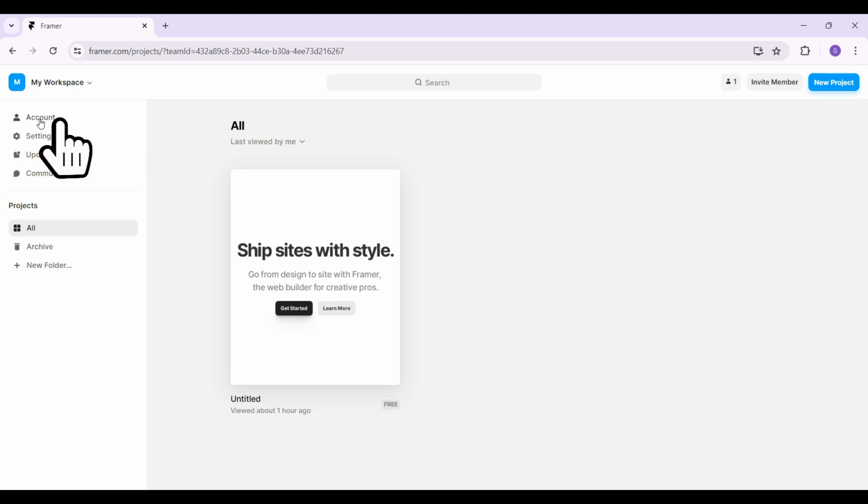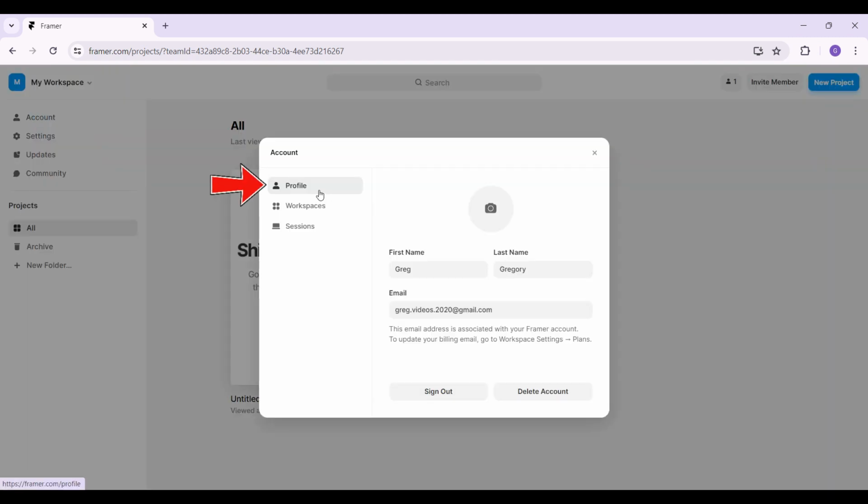Simply click on the accounts tab that you will find right here on the left side of the screen, and then simply stay right here in the profile section. At the end of this tab, you will be given two options, that is sign out and delete account. Click on this delete account button right here.